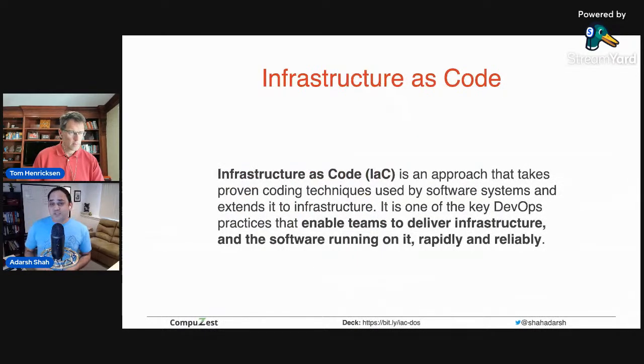Right, so I'm sure you all know what IaC is. So I'm not going to spend too much time reading the definition, but basically what this says is that it's one of the key DevOps practices that enables teams to deliver infrastructure and the software running on it rapidly and reliably.